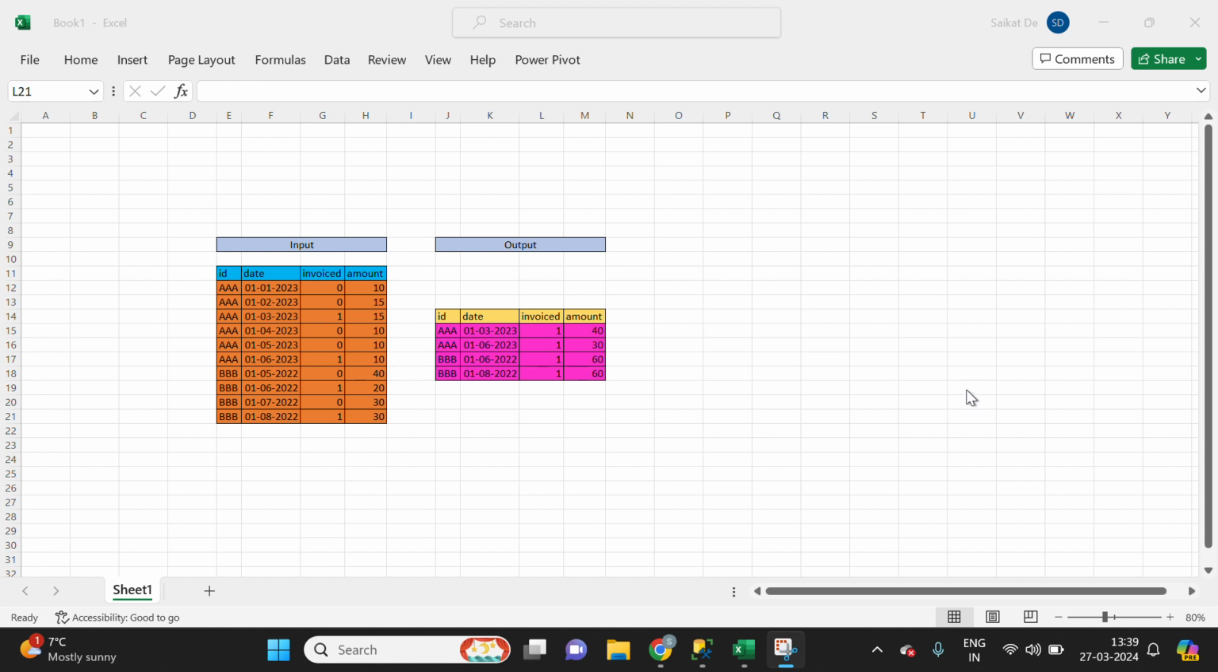So let's see what today's problem says. Then we will jump into the solution and I'll give the data in the description box so you can try and post your solution. So let's see what the problem says first and then we will see how to solve it.